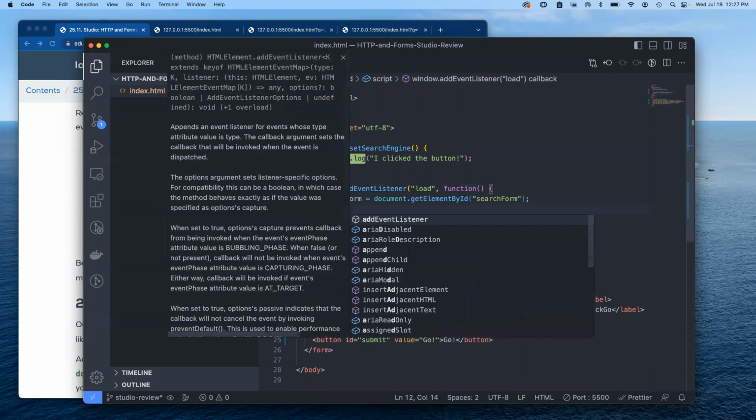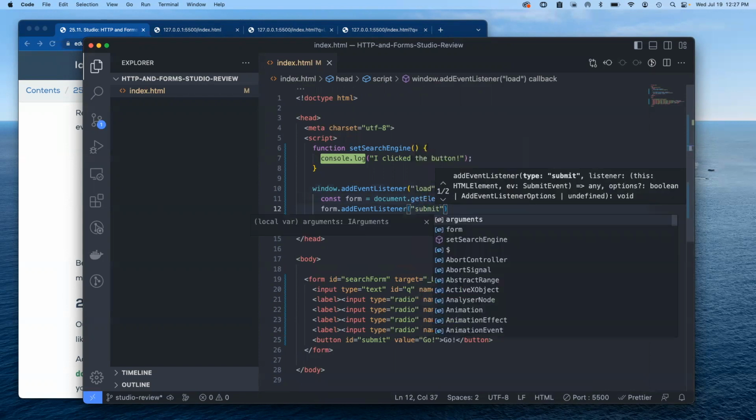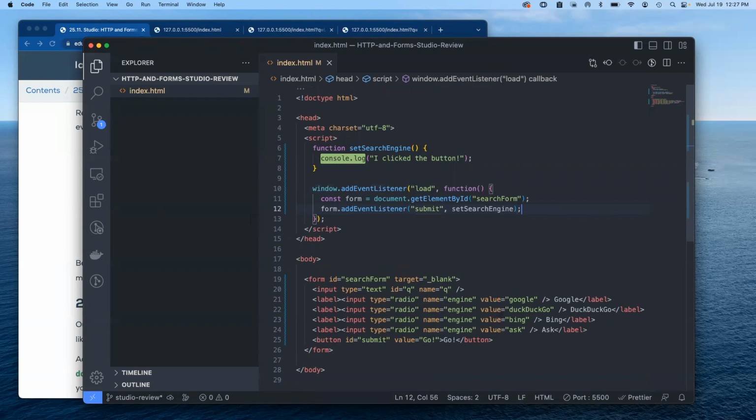So I'm going to say form.addEventListener. We want to listen for that submit event, and then here's the part that is important. You want to give it this handler function that we're going to define above. So I'm going to say setSearchEngine, and notice that I did not call it. I merely referenced it. This is just pointing to this and saying, this is the function that I want you to run whenever this event happens.